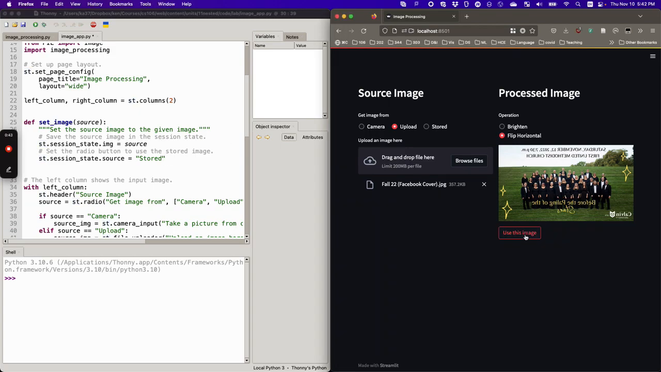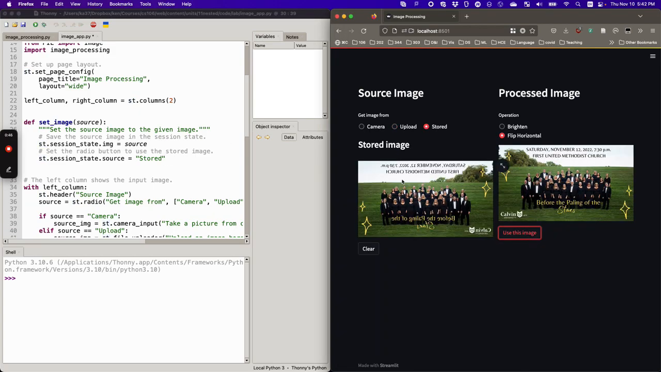So I can click use this image, and now the flipped image is the source, and now the result here is flipped horizontally twice, so now it's just back to normal. So how did this work? How does this stored thing work?